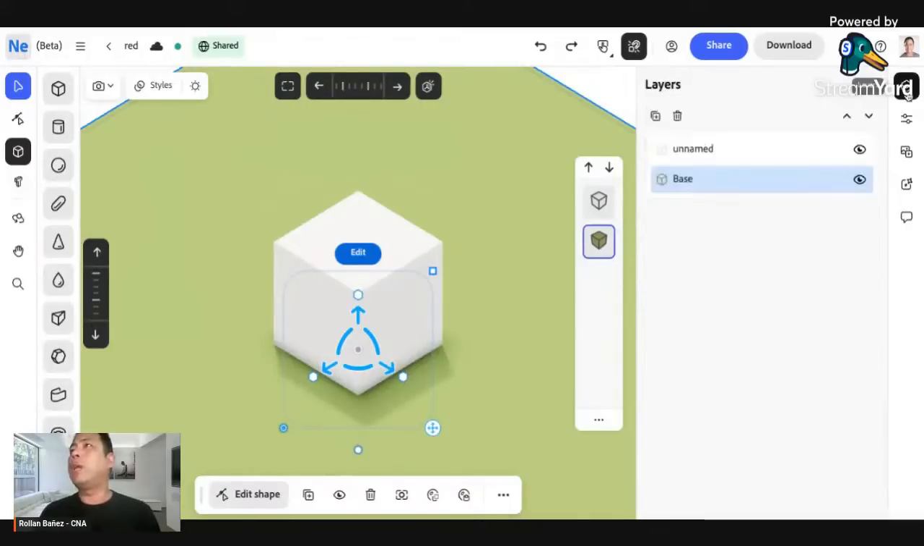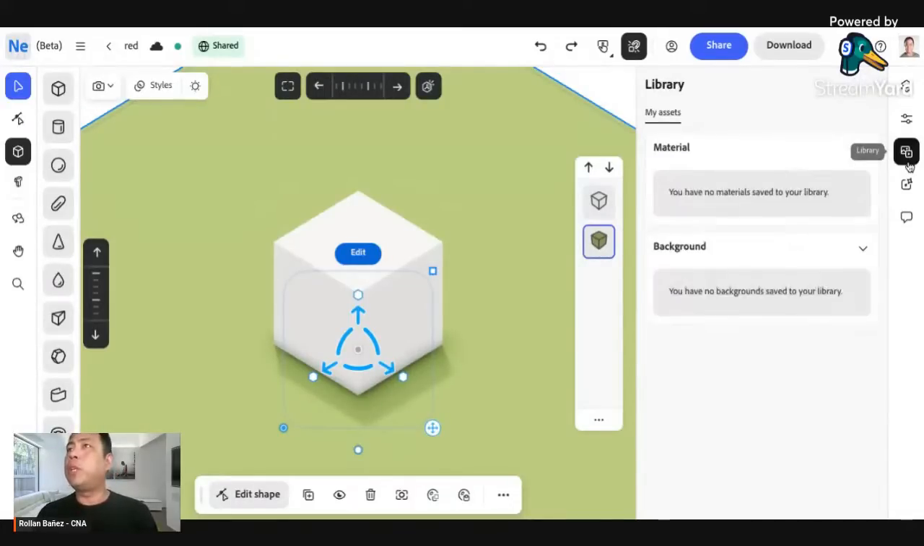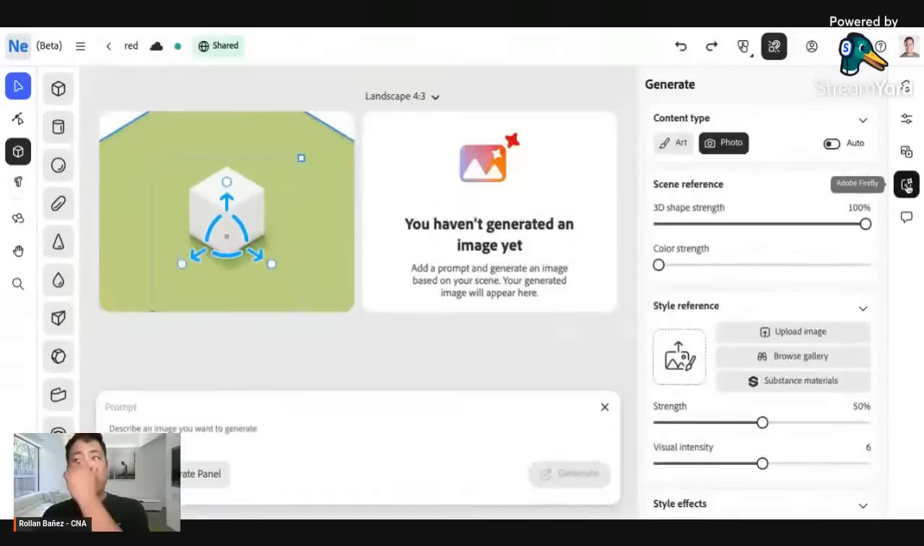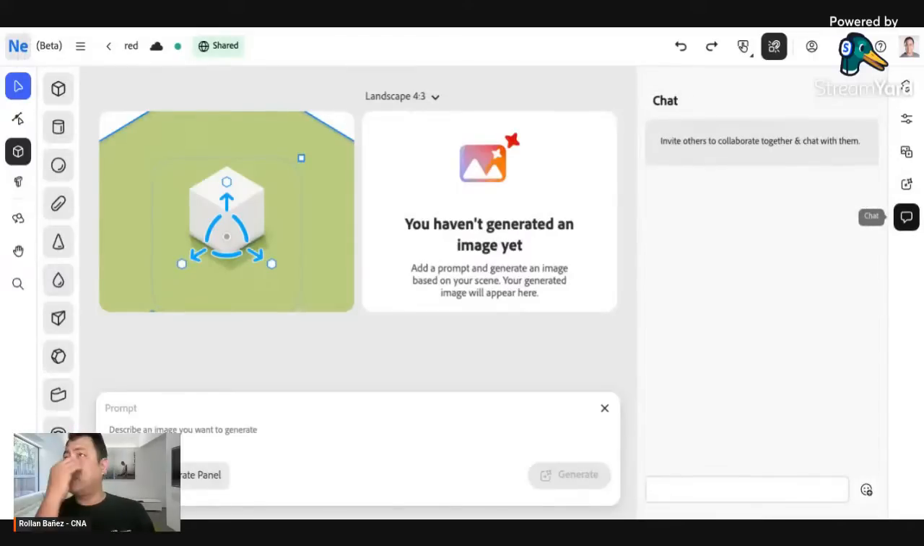On the right side, we have the full-fledged layers panel. We have our library if you are doing asset management. You can also use Firefly-enabled features here. You just have to type in the prompt, but later on, I think this one is a little bit advanced for now. Let's click on the chat. This will enable you to collaborate with your colleagues by using the chat function here. That's one thing.